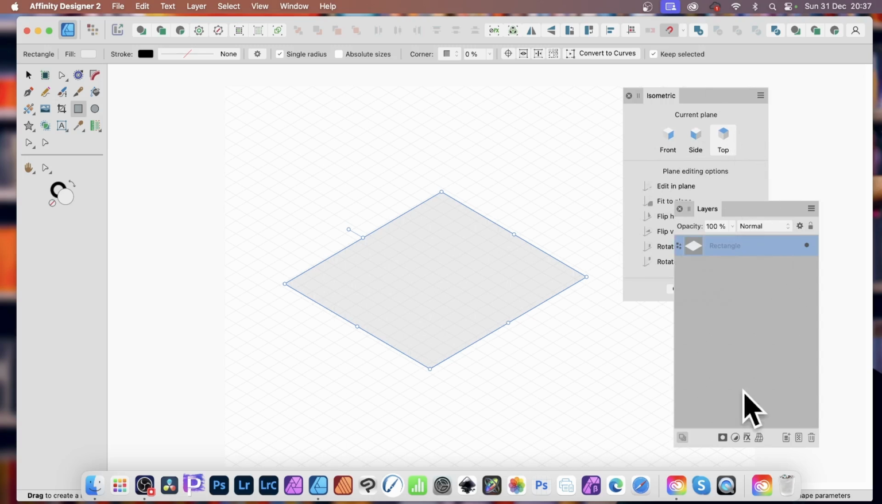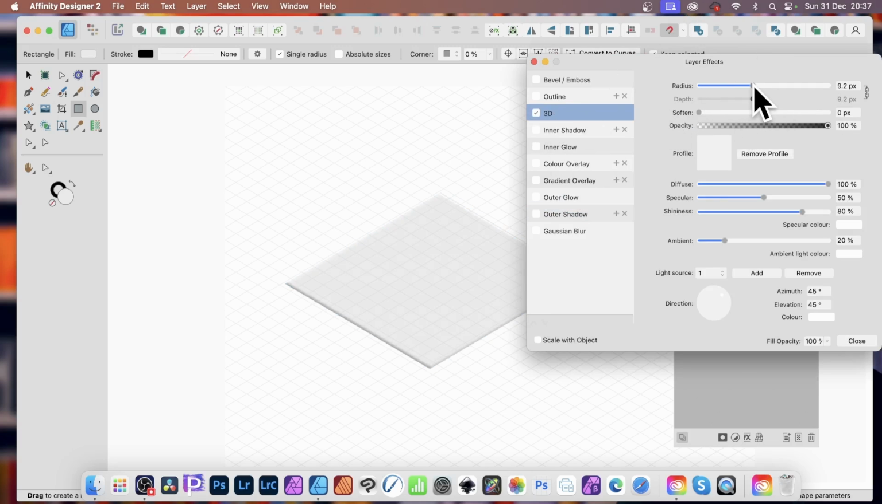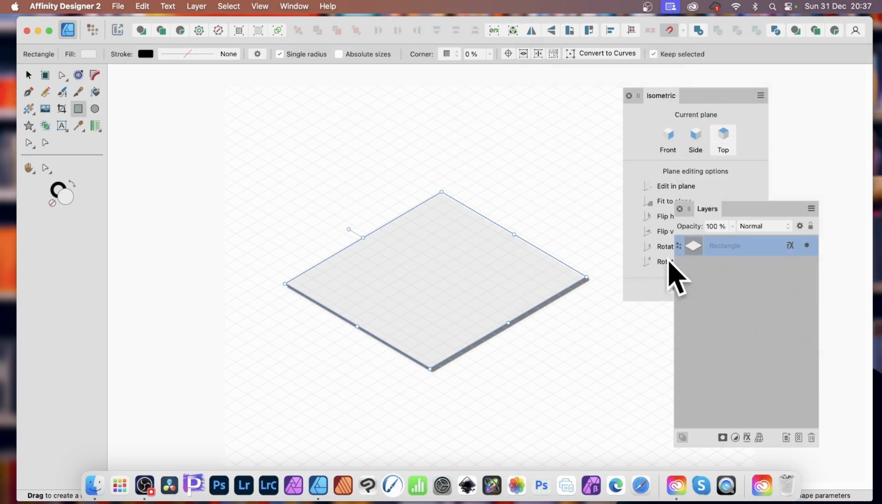Once you've got that, just go down here, click effects. And I'm just going to add a bit of depth. So 3D, just increase that. And also outer shadow. Outer shadow, set the radius to about half and then close.